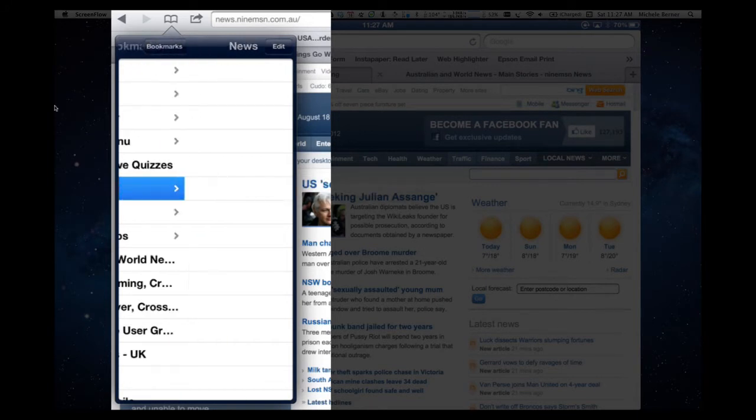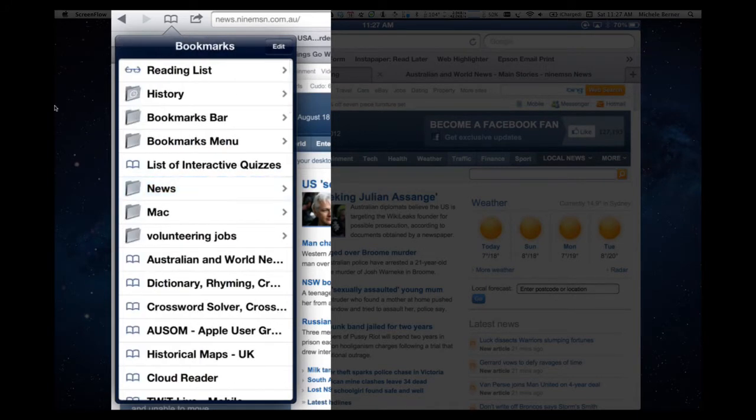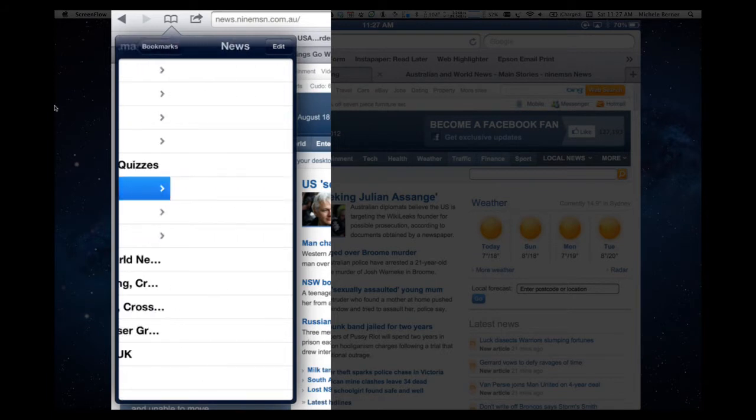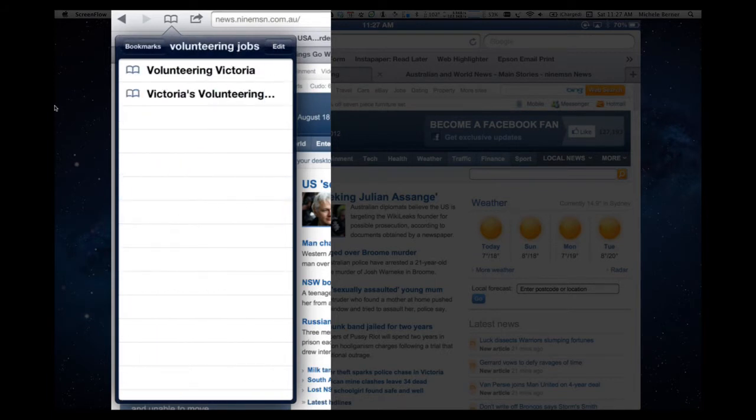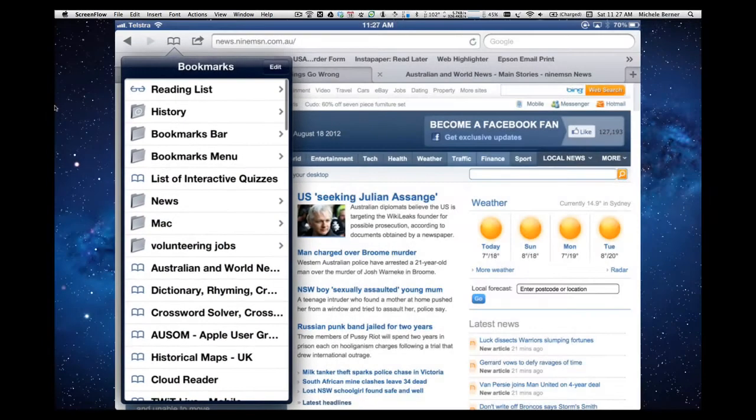When you tap the folder, you can see the right pointing arrow. There's nothing in that bookmarks folder. There's something in the volunteering folder. There's a couple of sites. And there's a whole lot in my Mac folder. But what I'd like to do is put the MSN site that I've just bookmarked into that News folder.